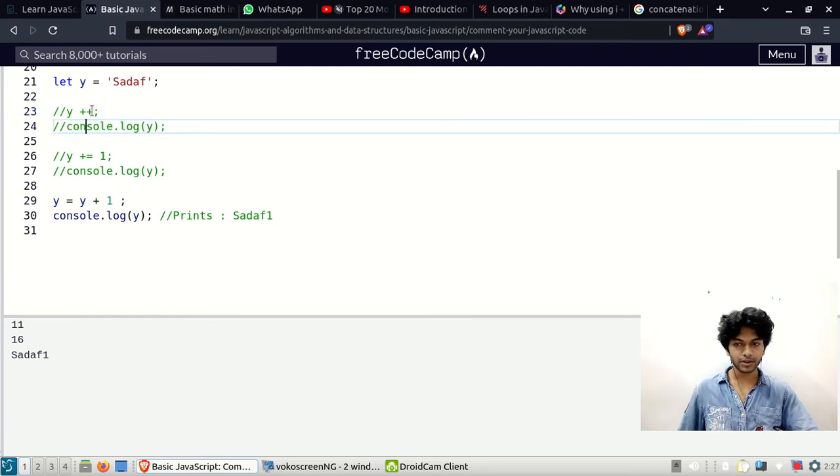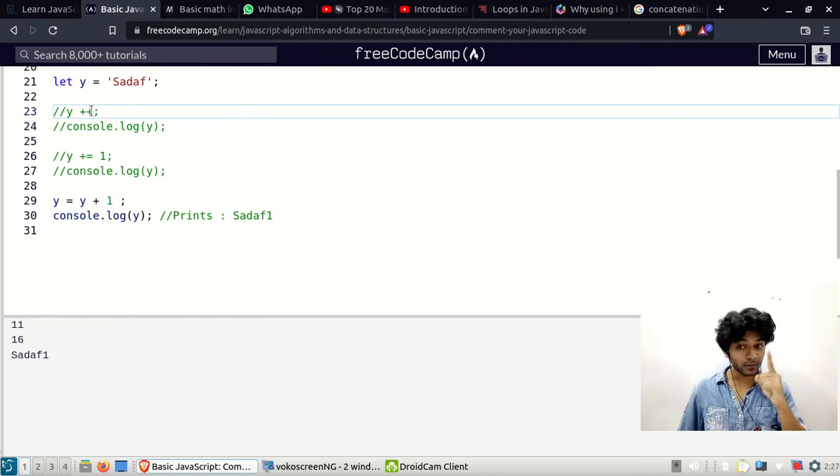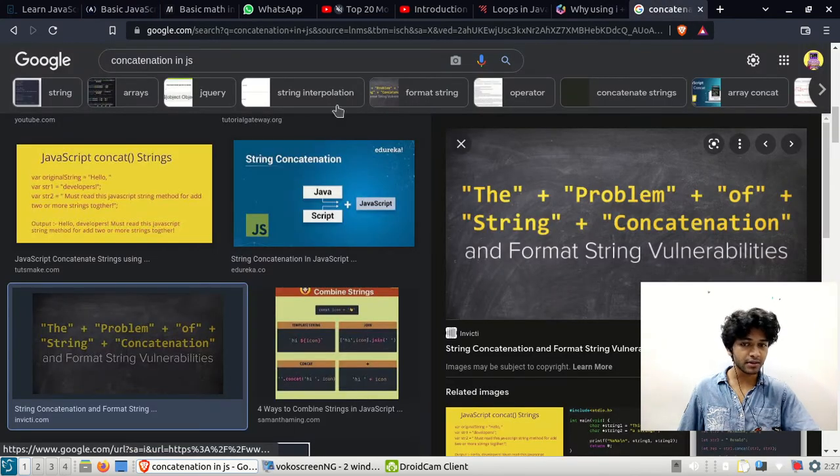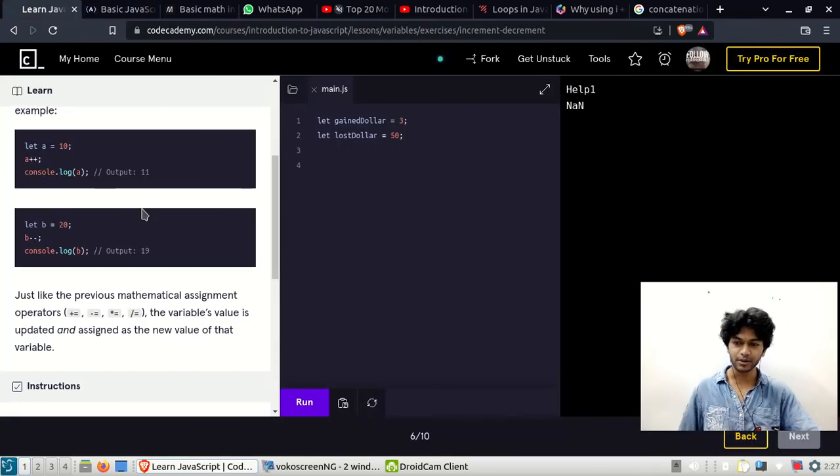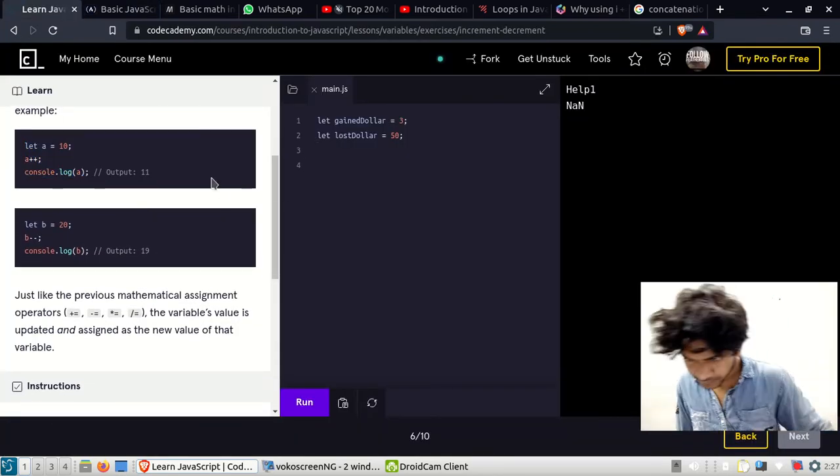All right, even if you say it's adding 1, the 1 which is used here is not converted into a string. It can never be a part of concatenation. This wasn't even necessary. All right, let's move on to the next part.